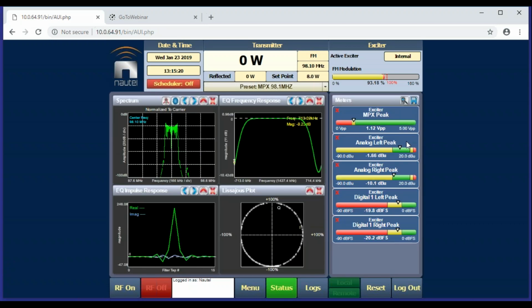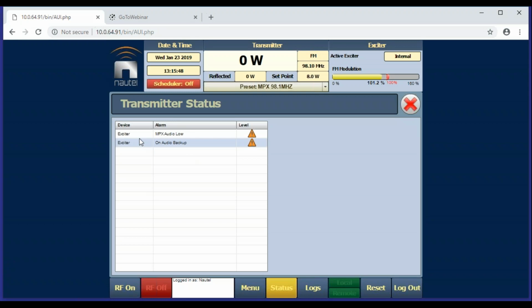All right, so let's try it. We'll drop the MPX level. You can see that the modulation went down. Now the status went yellow, so we have some sort of fault, and we are no longer on composite. We've got some sort of audio, either analog or AES. And we have modulation back. So we have successfully switched to our backup source. We get the alarm showing MPX audio is low, and we're on audio backup.